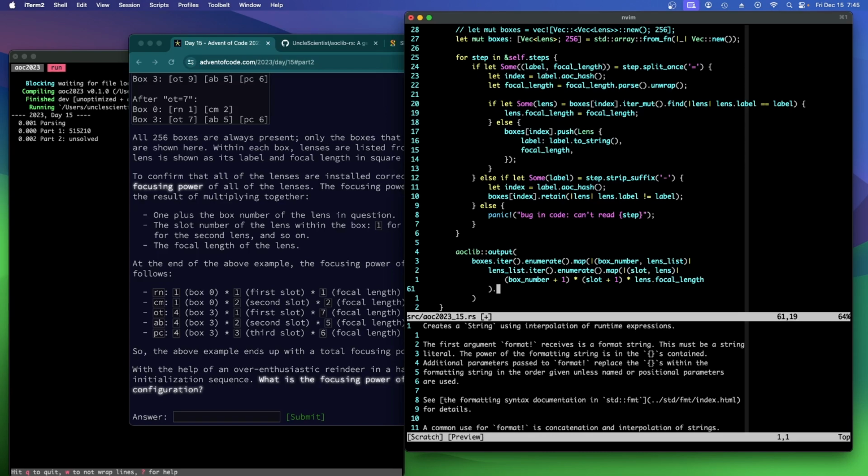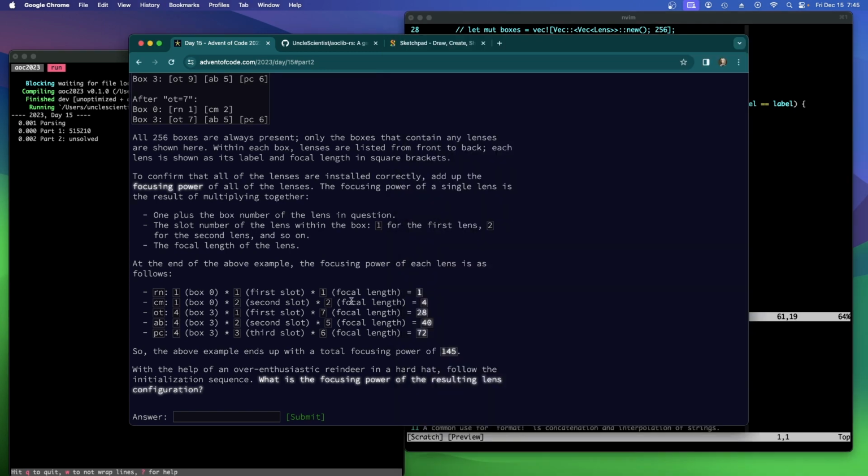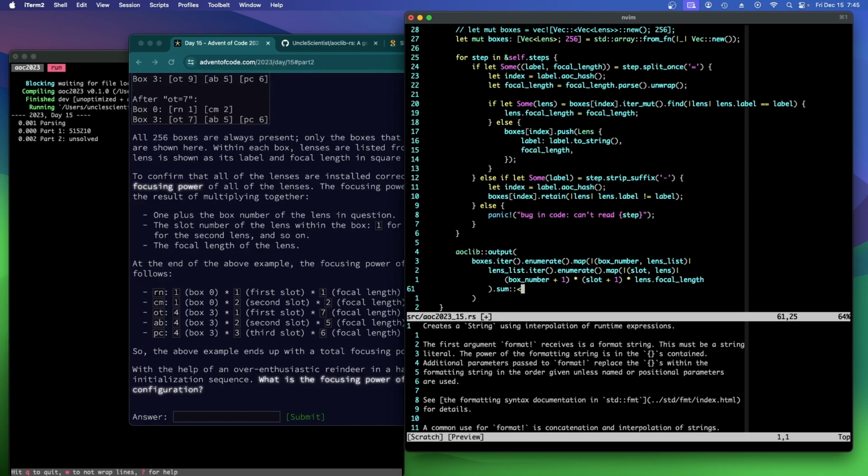We have to sum these up, right? Is that what we're doing? We're just summing everything up? Yep. Sum usize. And then we're done with that map, and we have to sum that up.